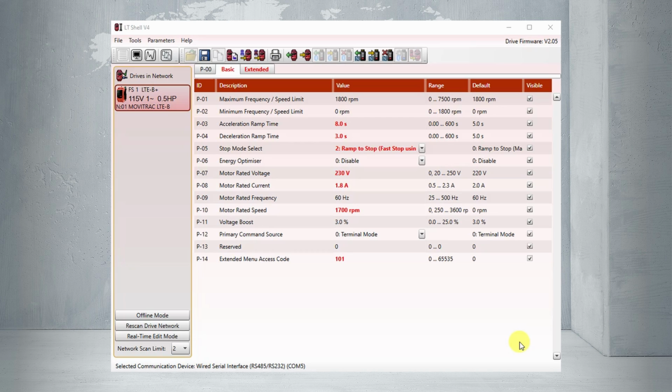We did that in our last session. We do need to go into LT Shell and set up a few parameters so our VFD will respond to field bus control, but that won't take long. As you can see, I've scanned in here and I'm connected up, ready to communicate with my VFD.